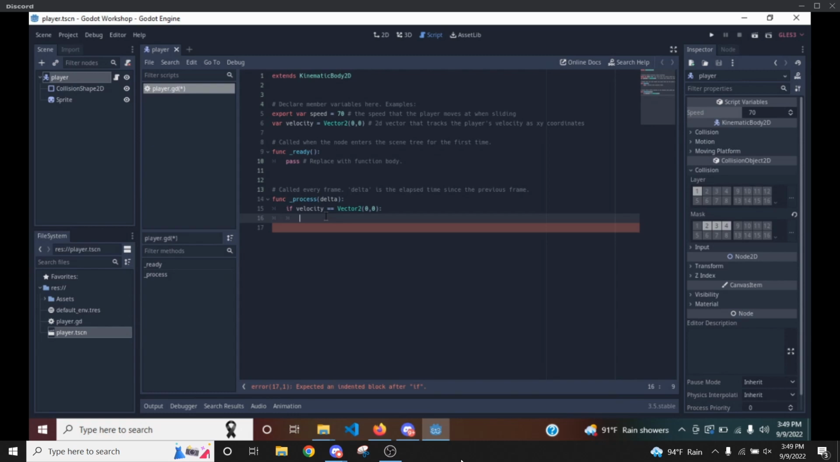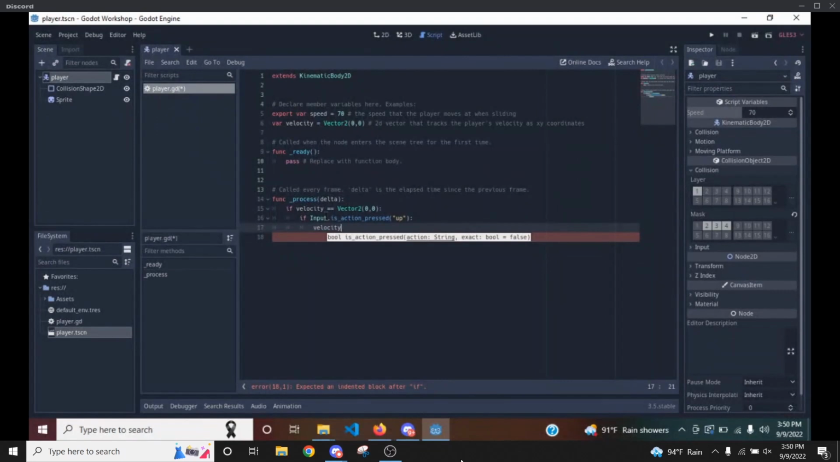The way you do that is you type Input.is_action_pressed, up. This function will ask the input map if the up action that we created earlier, when we were messing with the input map, is currently being pressed. And then once we do that, we'll do velocity equals Vector2, 0 comma negative speed.